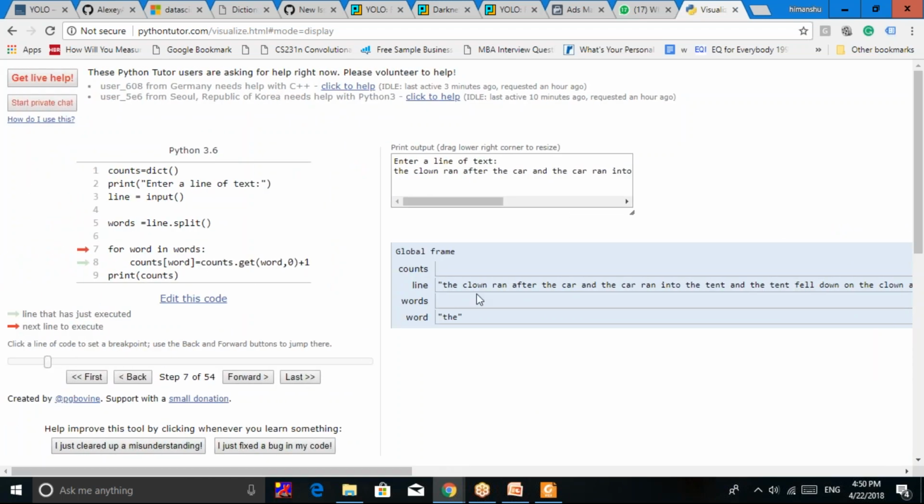Now the loop again will go to clown. So counts.get of clown. Okay. So there is no clown initially, so it will again be assigned a value of 0. So it will create a key in the dictionary with name clown and assign a value 0 to it. And that value will be added as +1 here.